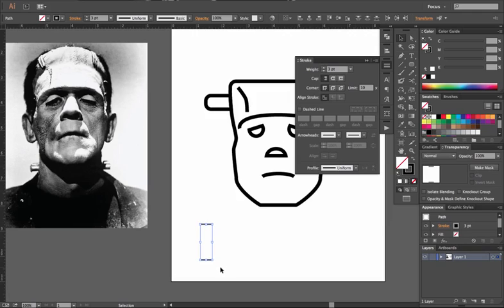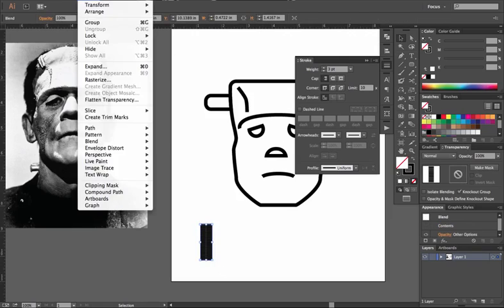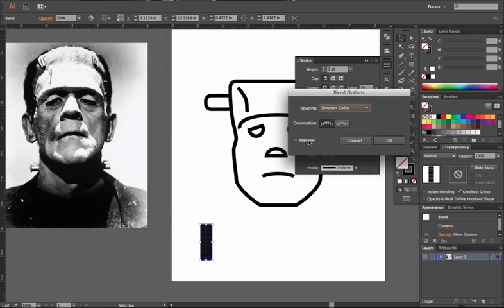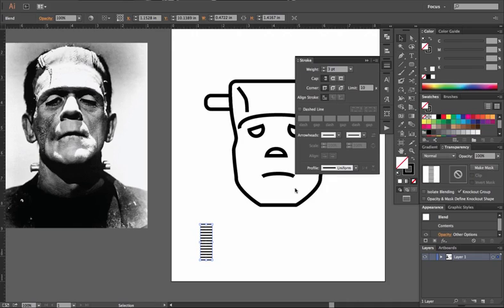All right. And then we're going to hit Command or Control Alt B to blend. We're going to go to Object, Blend, and Blend Options. We're going to click Preview, change to Specified Steps, and reduce the amount that we have here. We want enough where it looks like stitches, but we don't want too much where it just looks like some weird pattern. So now we have our blended lines, and let's make them even less thick. So let's reduce the width.